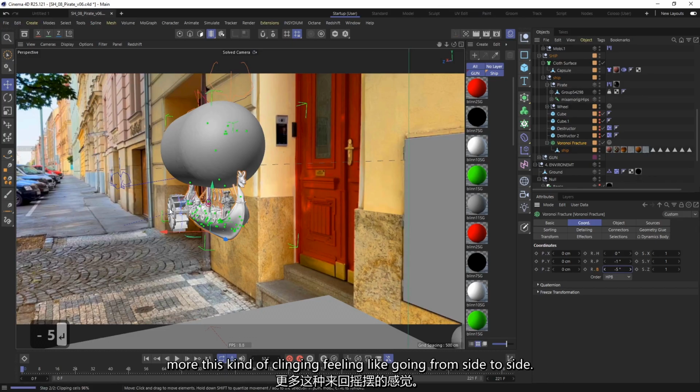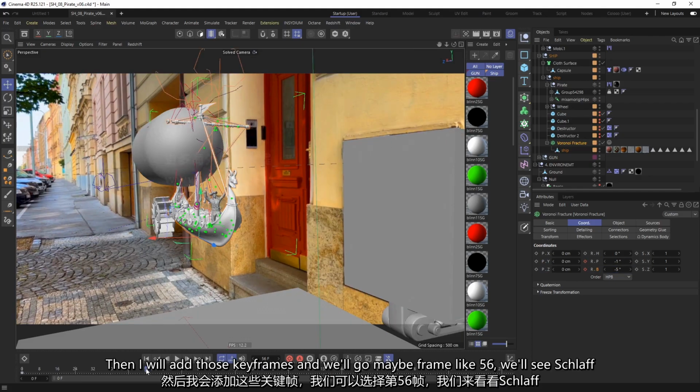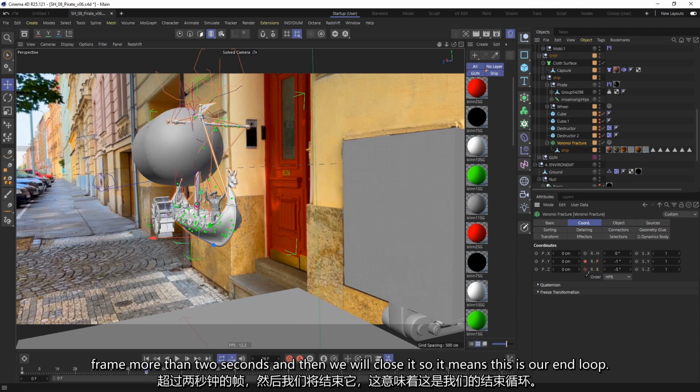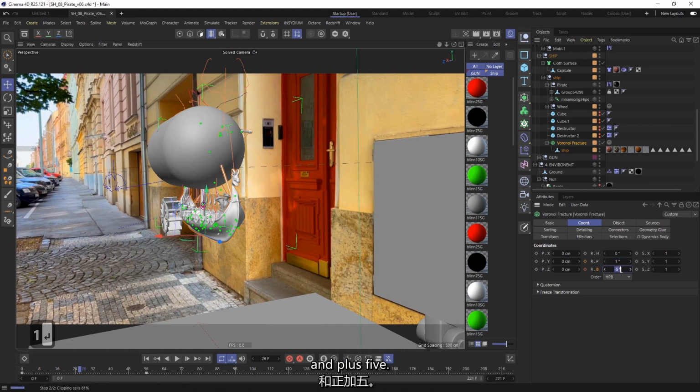So we're going to have more of a swinging feeling, going from side to side. Then I will add those keyframes, and I will go to maybe frame 56, which is roughly more than 2 seconds, and then we will close it. So this is our end loop. Then we go to the middle and reverse it, so it's +1 and +5.